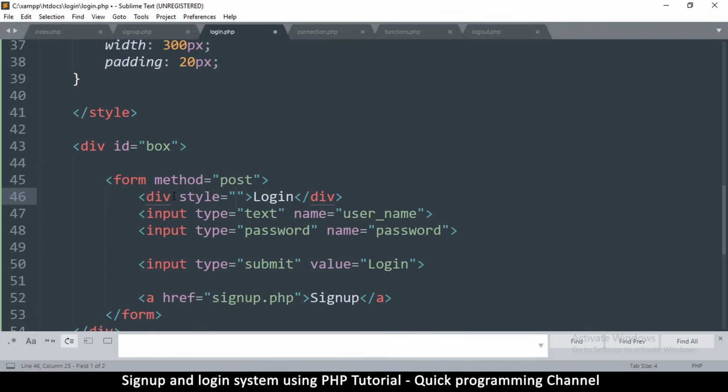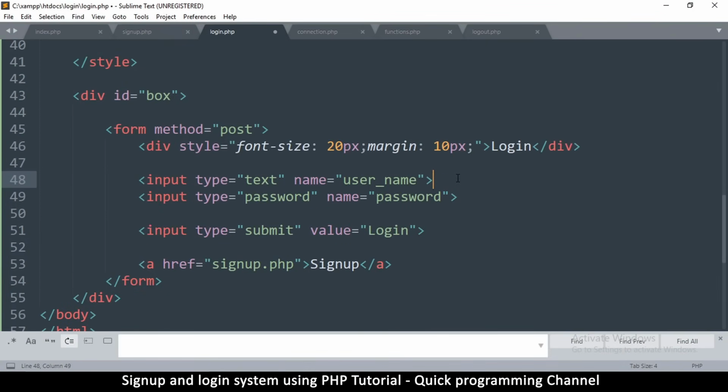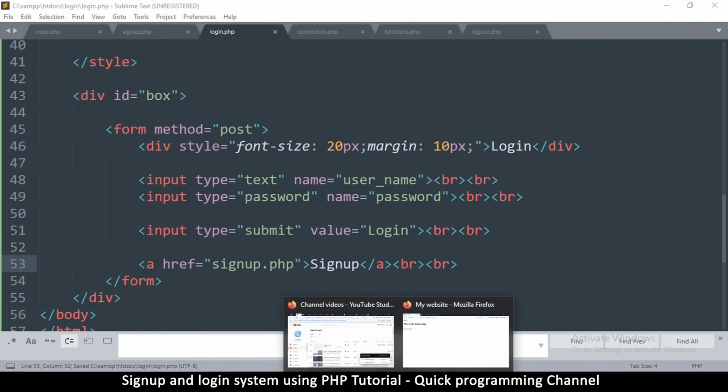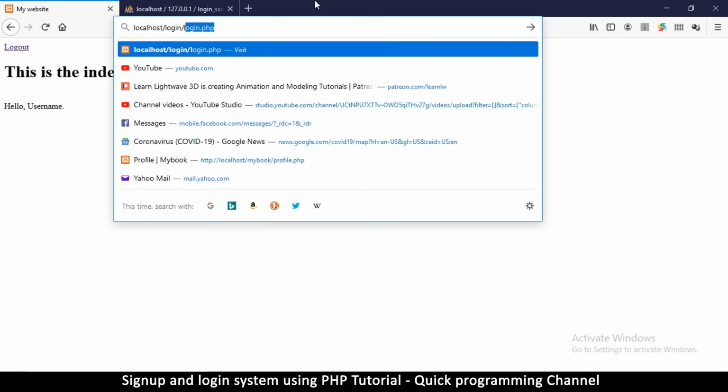Let me add a few styles here. I'm going to say font size 20 pixels, margin 10 pixels, and that's probably it. Now the only thing here is I need to put some break tags to separate these guys. So I'll put 2 break tags here, copy, paste, paste, and paste. So let me see how this looks like. In order to see this, I would actually need to go to the login page.